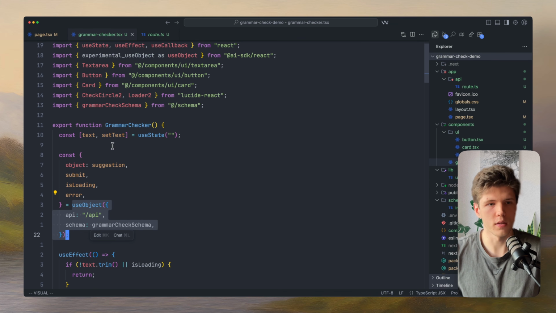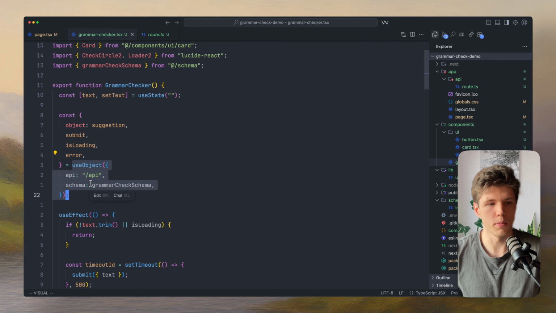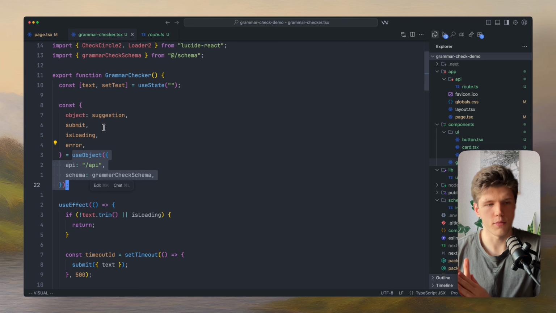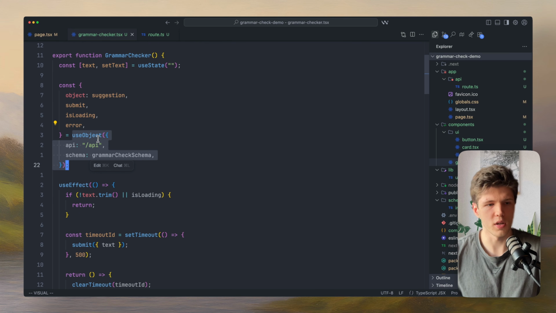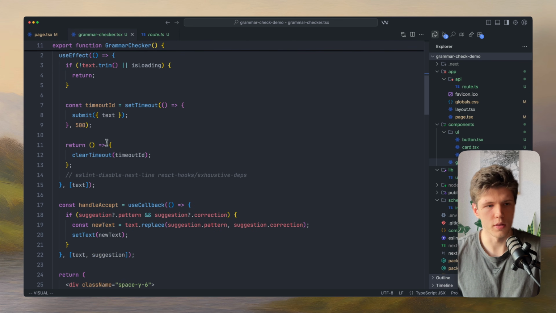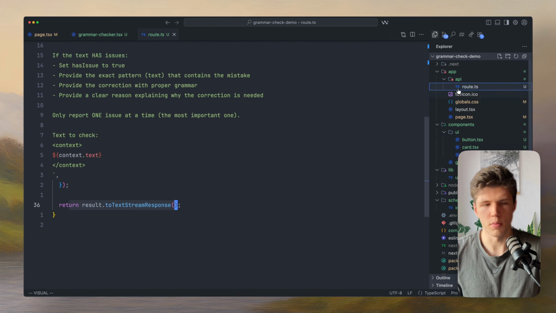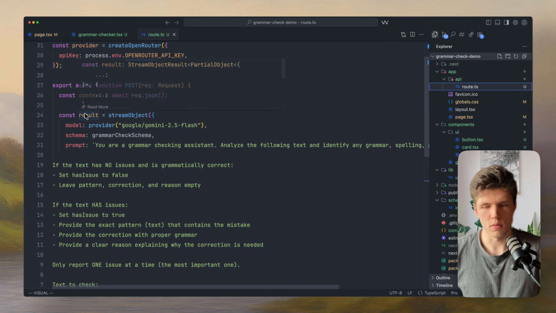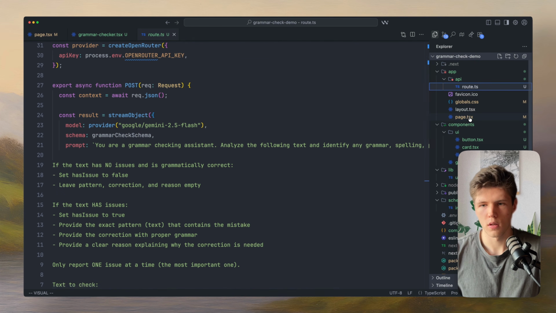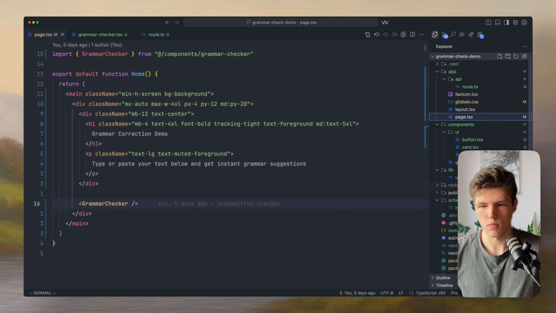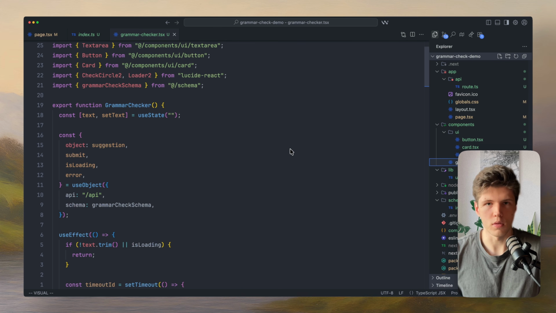Just imagine if we had useChat here, it would be a mess, right? We would have many messages, we would need to manage that, send a message with the text, then parse it on the backend right here. So it would be a mess. But with useObject, we can just make it very simple and clean. And that's pretty much it.